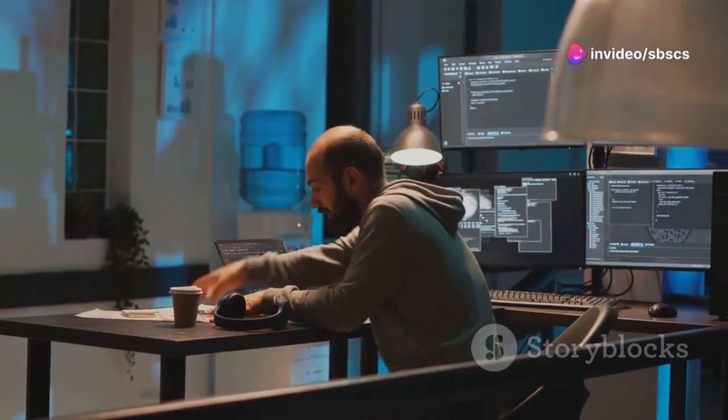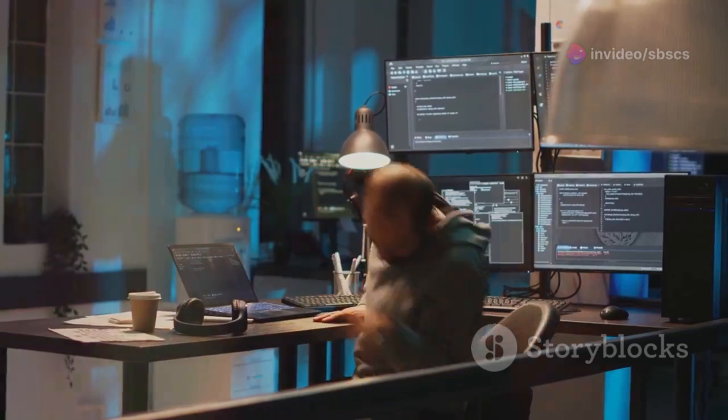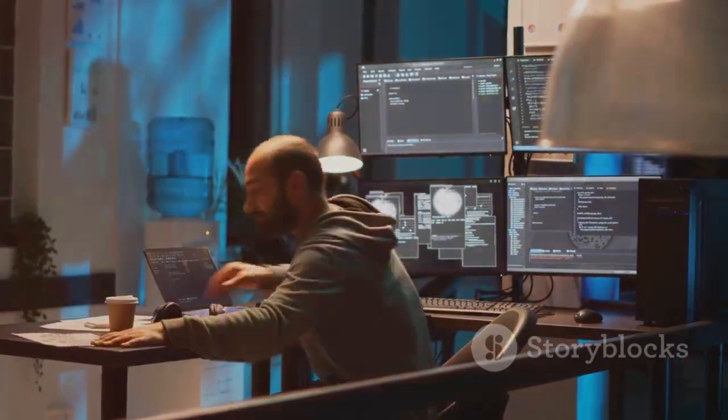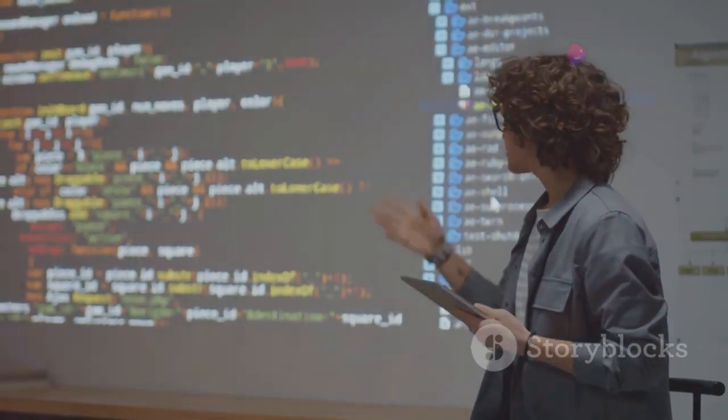These powerful SQL clauses give us fine-grained control over our data, allowing us to extract meaningful insights and answer complex questions. Get ready to unleash the full potential of SQL.